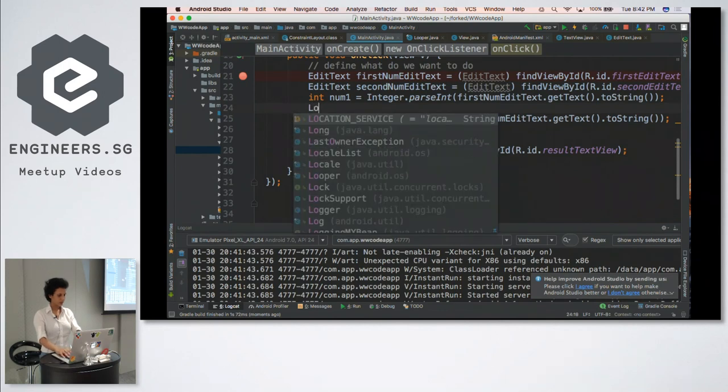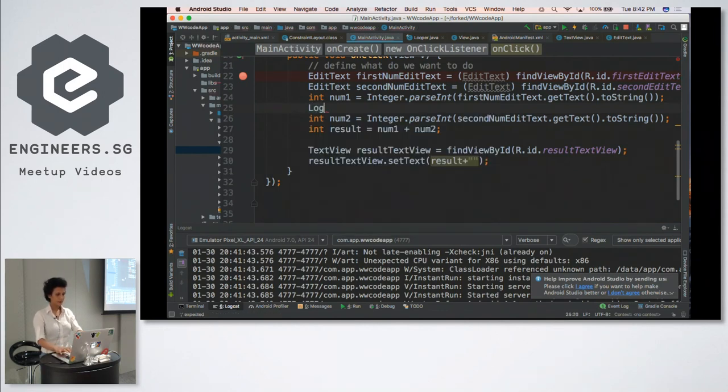You can just say Log, which is android.util, then d. This is for debug, just an informative message you want to print; there are also verbose, or you can mention that there was some error. You can tag it with anything. This is the tag with which you can filter your logs. And then say, got number 1 plus the number 1 value.